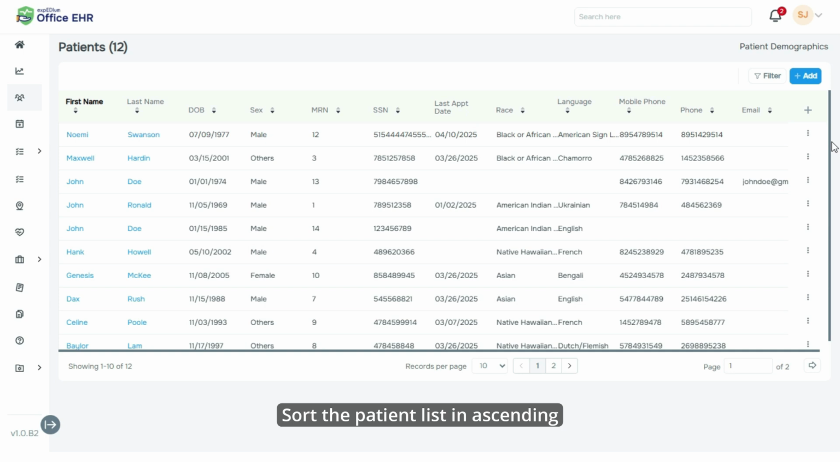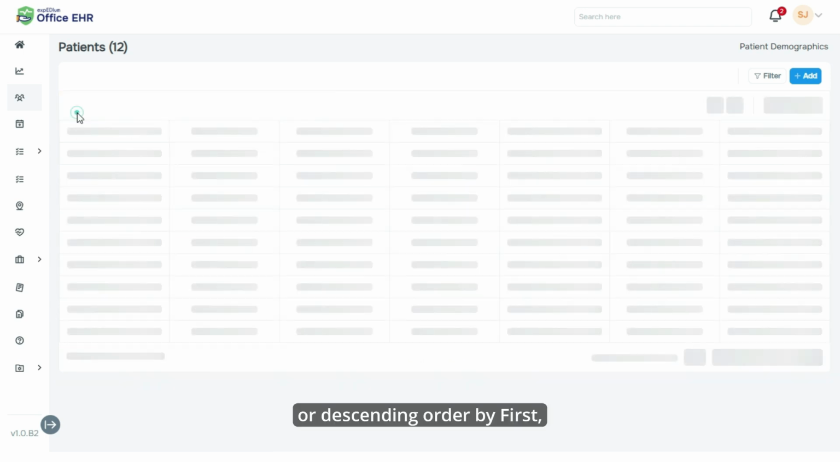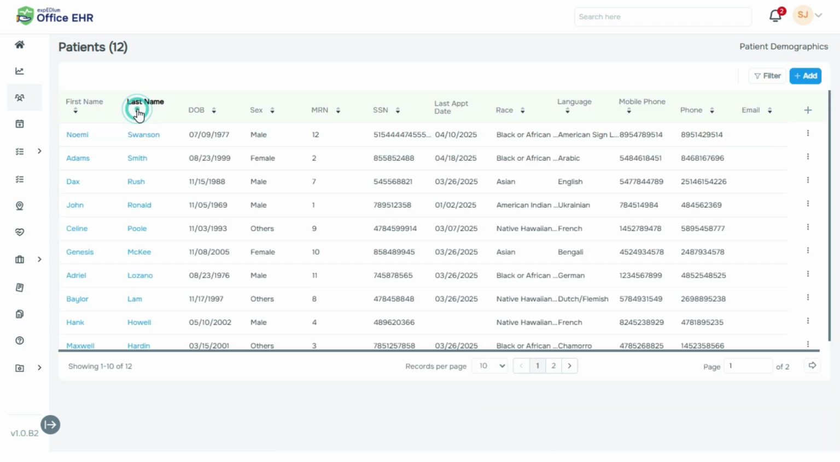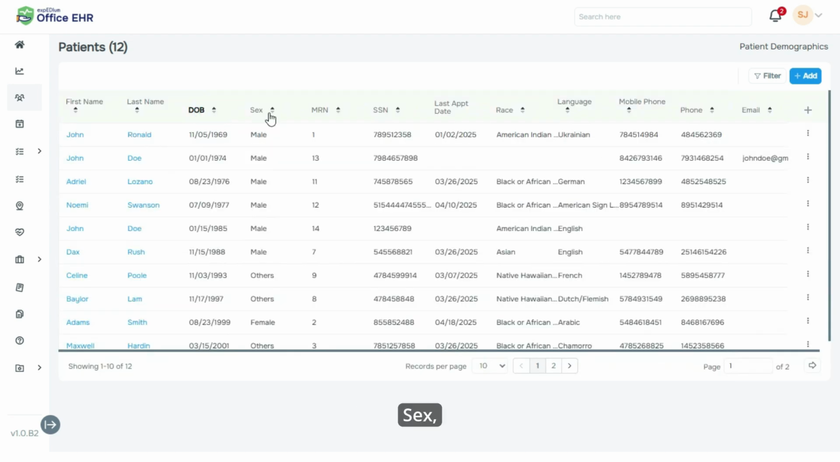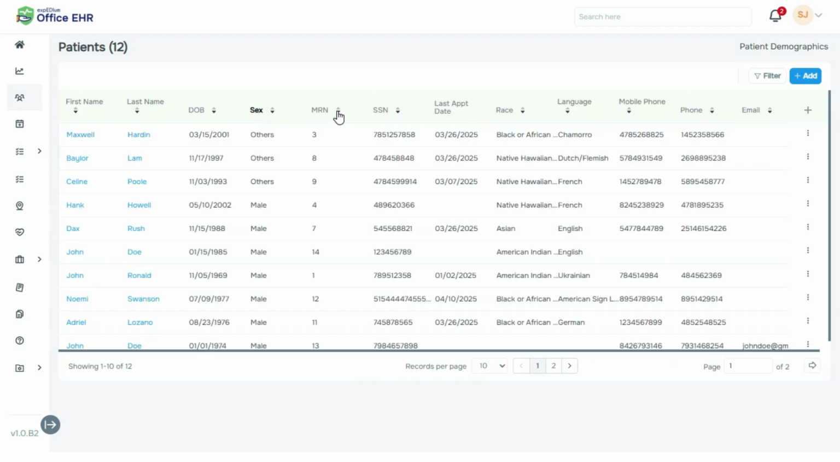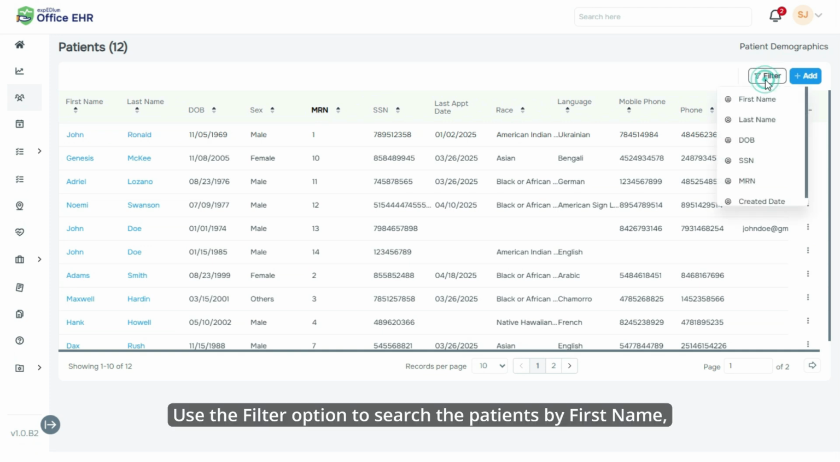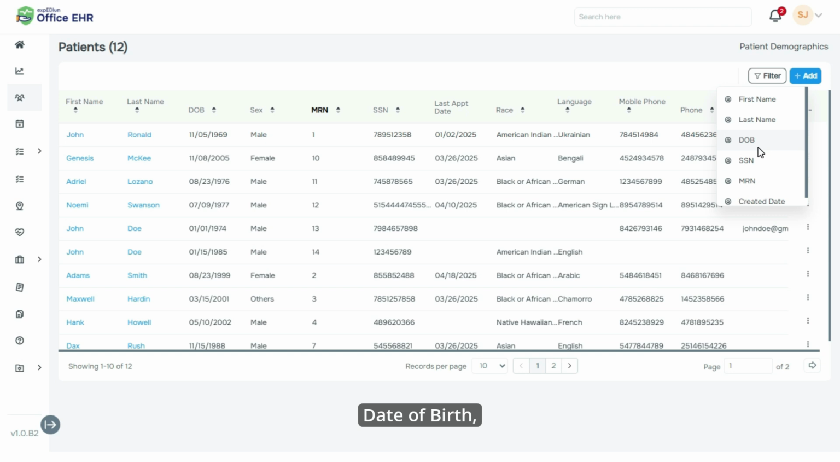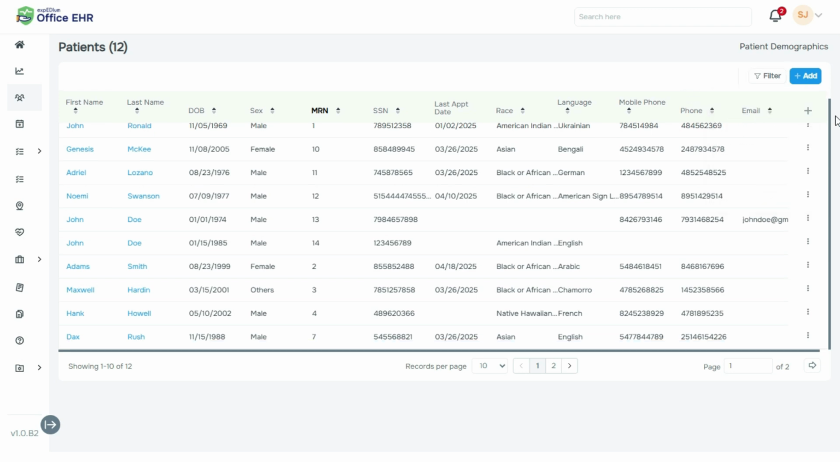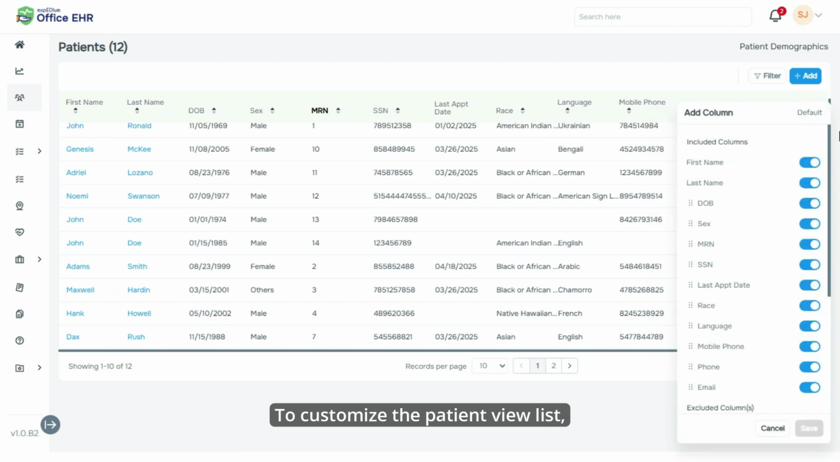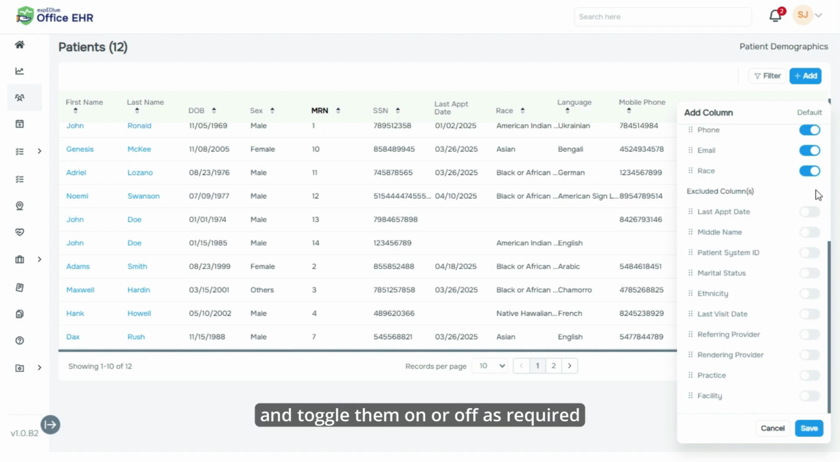Sort the patient list in ascending or descending order by first, last name, date of birth, sex, MRN, etc. Use the filter option to search the patients by first name, last name, date of birth, SSN, MRN, or created date. To customize the patient view list, click the plus icon, select and arrange the columns to display, and toggle them on or off as required.